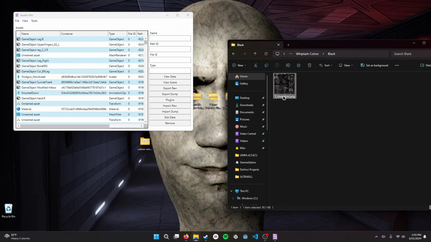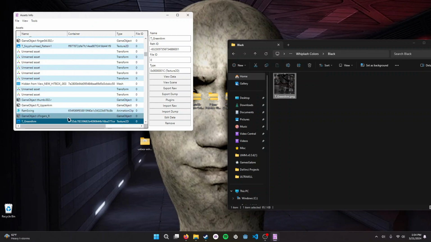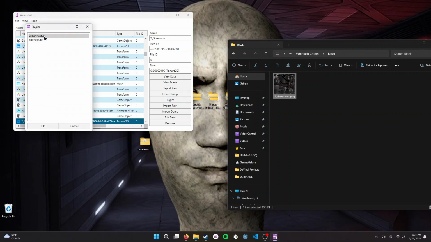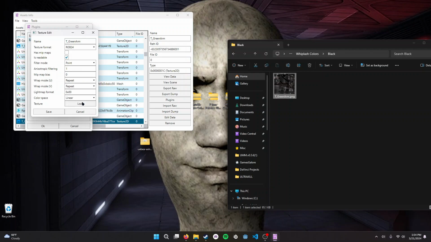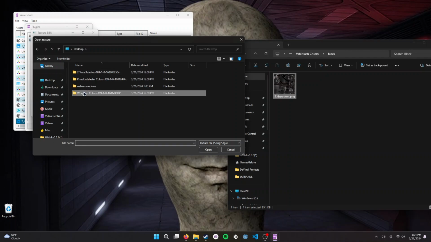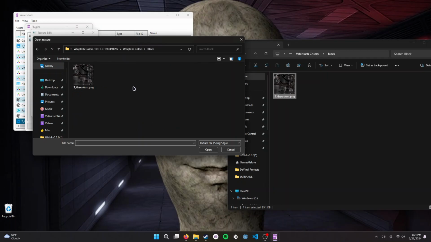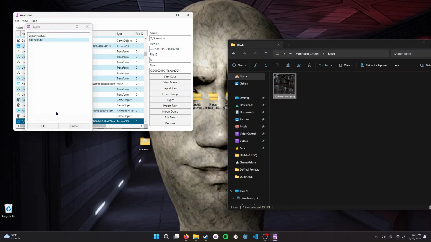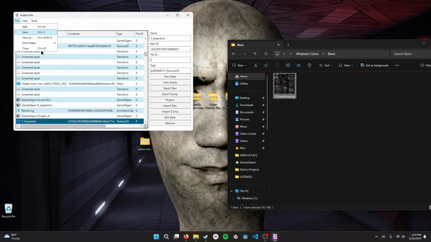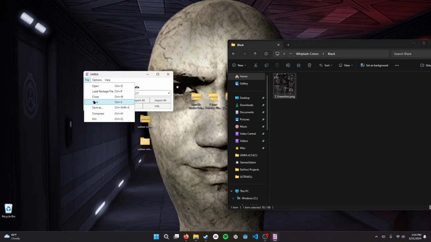And yet again, I'm gonna copy this. So Control C, then Control F, then Control V to paste it, and then press OK, and it'll find it. And press plugins, edit texture, and then click load, and then find where it is stored. So here, knuckle blaster, or nope, whiplash. Then there's black. Actually, I'm gonna do white. And then click save. And then click save again. Press OK. Then exit out of that, and then press save once more.